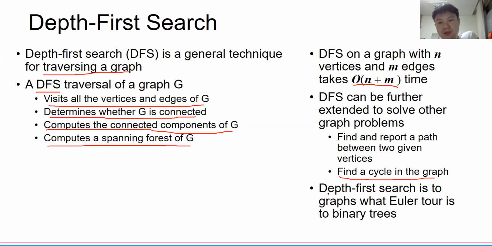DFS is to graph what Euler tour is to binary trees. If you still remember the Euler tour in the chapter on trees, it is about binary trees, but depth first search is actually a part of graphs. So please don't be confused between depth first search and the Euler tour.